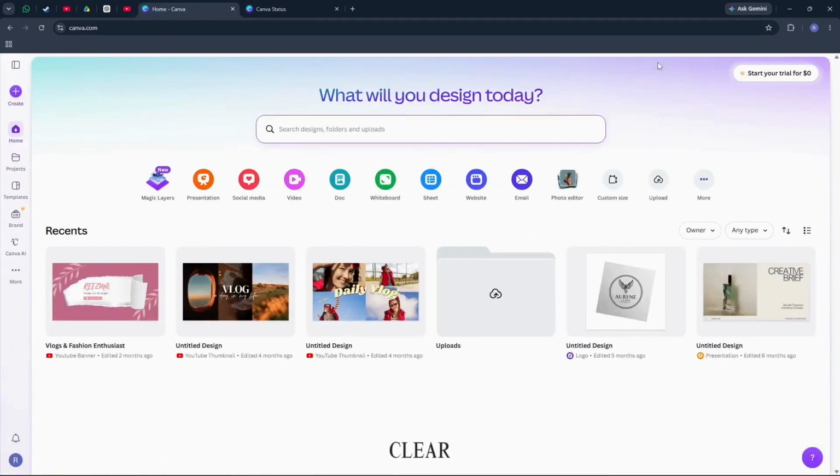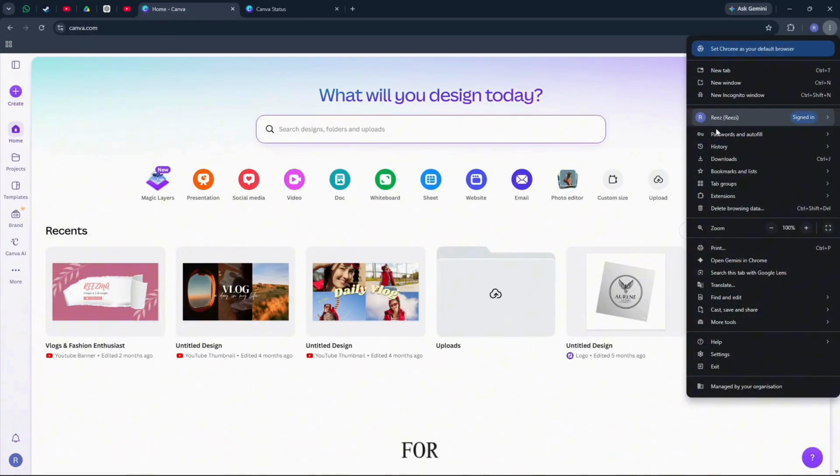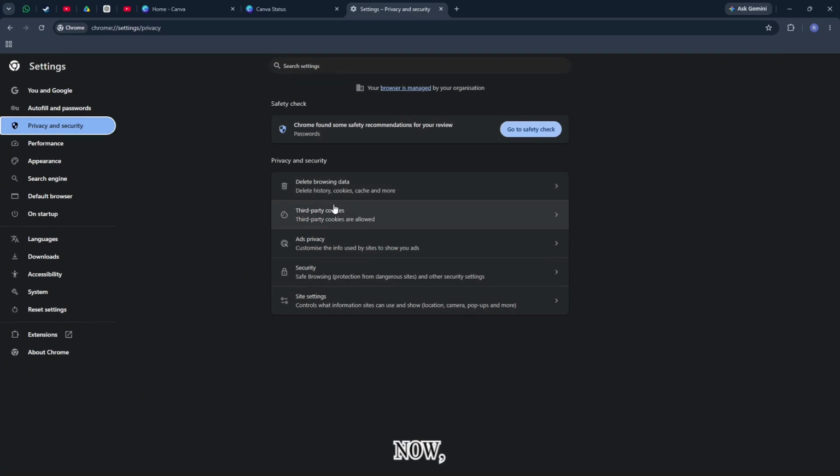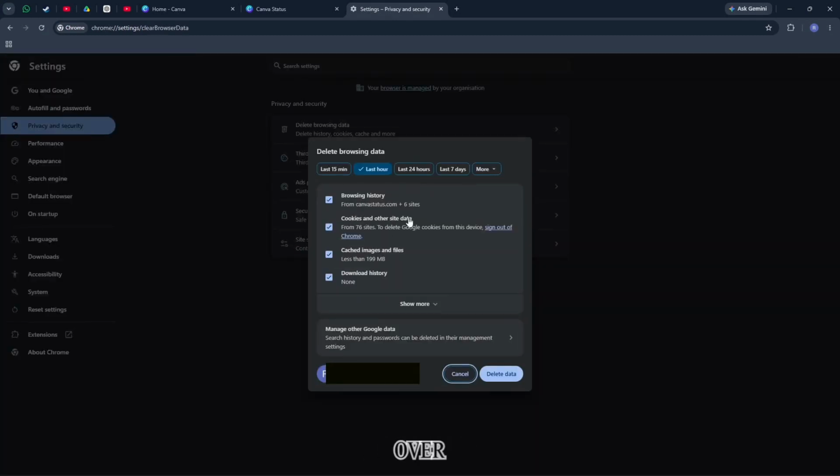The next step is to clear your browser cache and cookies. For that, click on three dots, navigate to the option settings, head over to the option privacy and security. Now click on delete browsing data. Check in for all available options over here and click on delete data and confirm it.